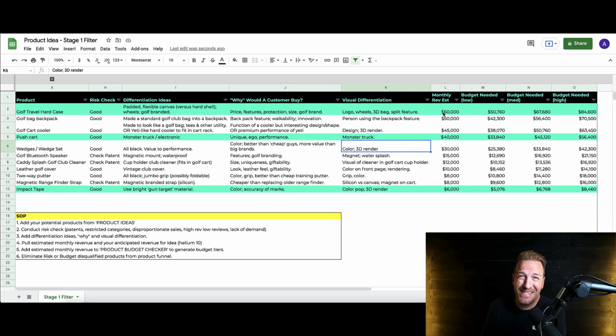Again, we think that we can take a hefty chunk out of these big dogs that are doing $80,000, $90,000 in the hard shell case and maybe steal some of that soft shell market where there's a lot of higher dollar ones as well. Maybe it does $45,000, maybe it does $60,000 at this point. It's somewhat splitting hairs. But based on that monthly revenue estimate, we can determine what kind of budget would be needed for a product like this in the golf travel case category.